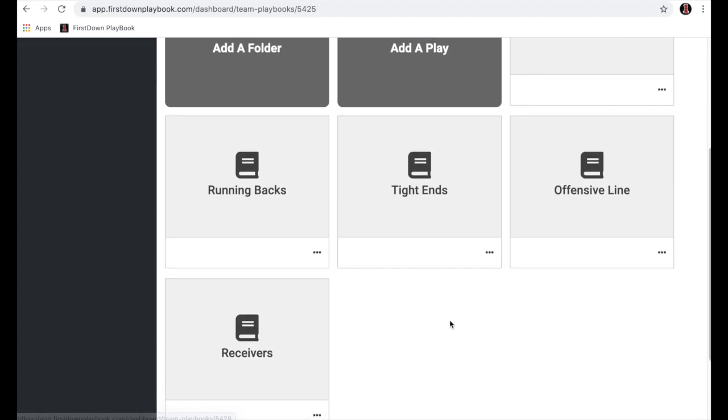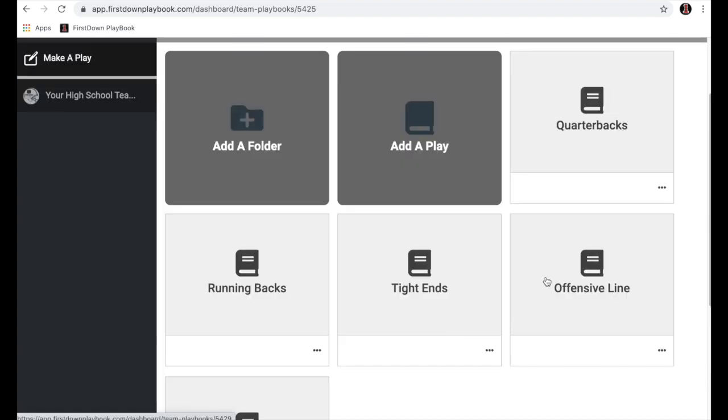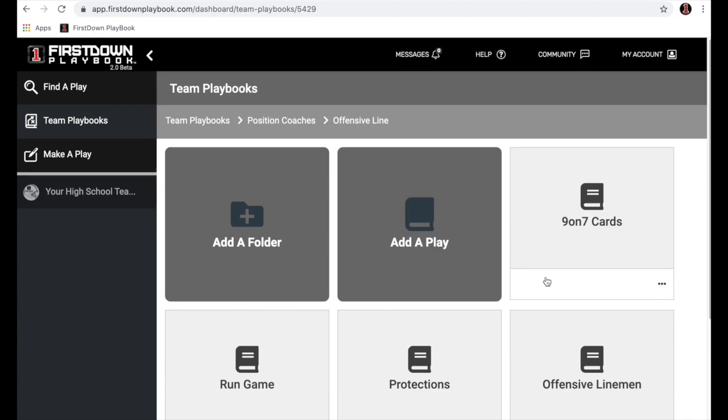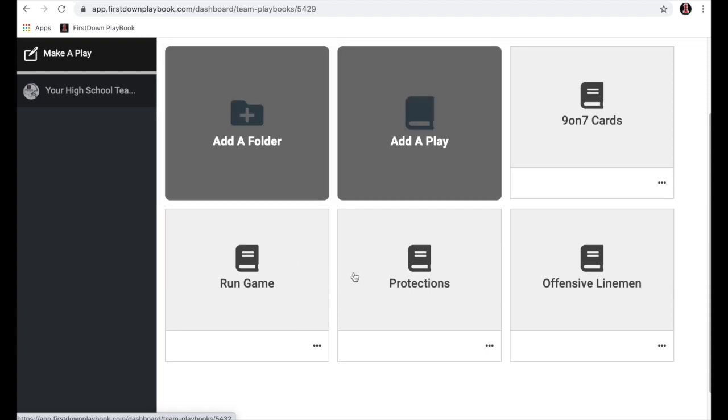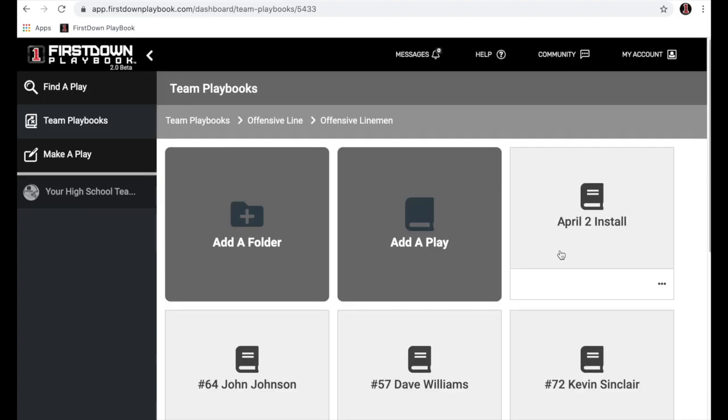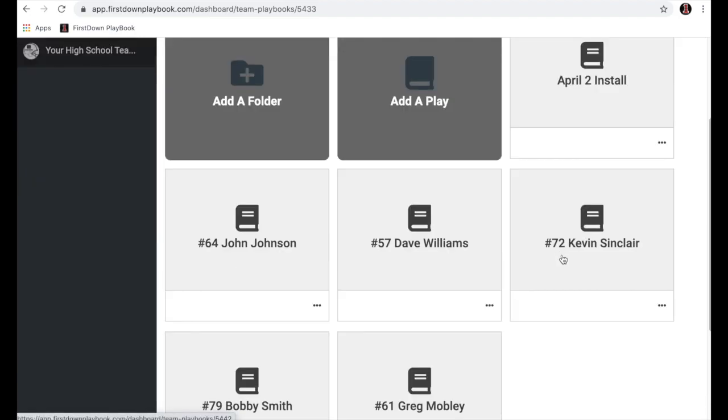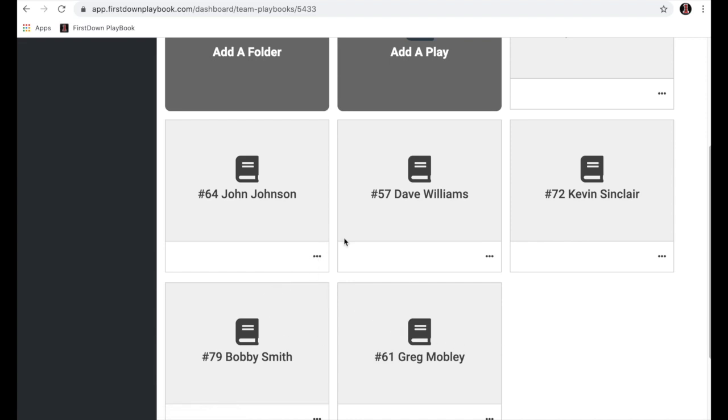All right, now let's go over here and open up the offensive line coach's section to show you how you can organize it with your players. As you can see in here, this offensive line coach has his normal 9-on-7 run game protections and all of that, but he also has created a playbook area for his offensive linemen. When you open that up, you'll see that he has an individual playbook for each lineman.